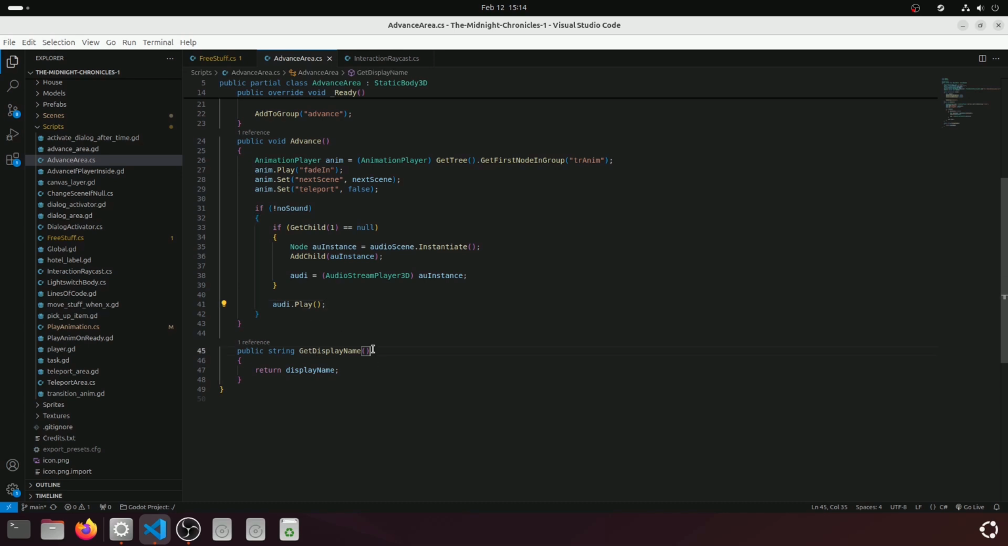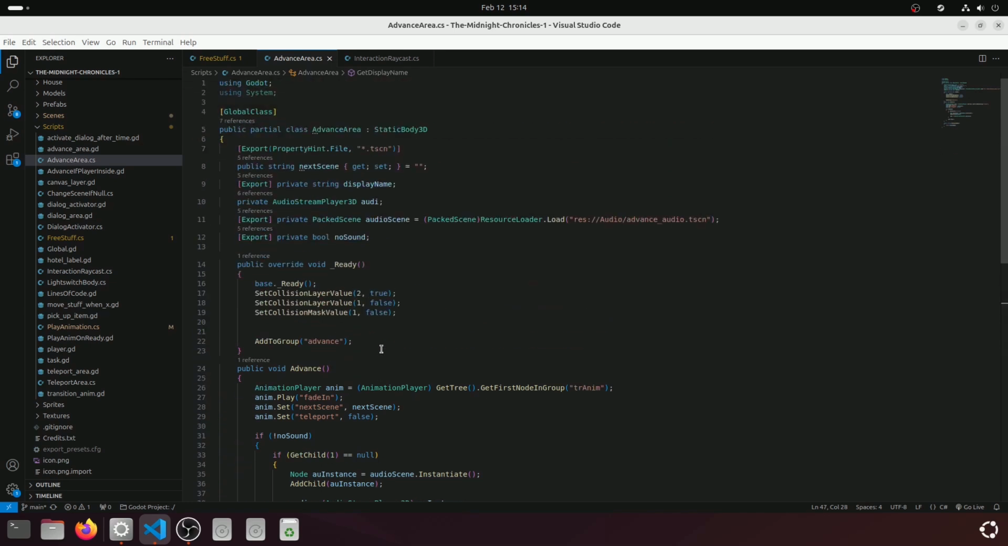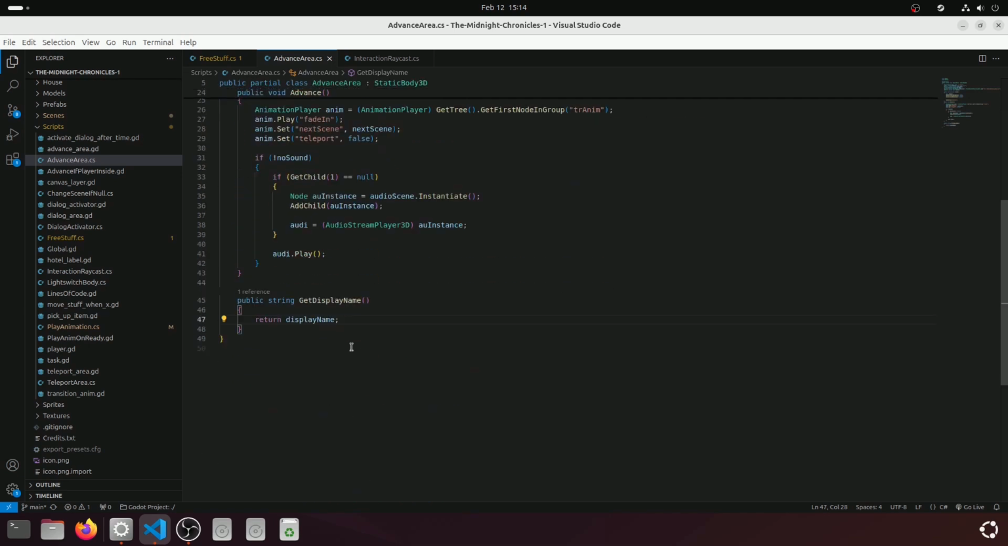So, the lesson is to write reusable scripts instead of specific ones that are only written for specific scenes. Use custom classes to make your work much easier and more productive.